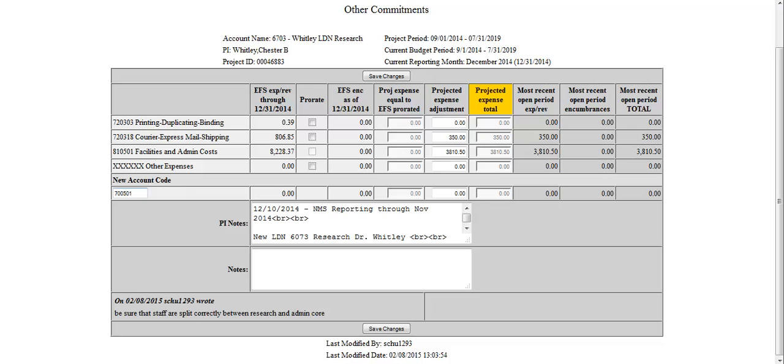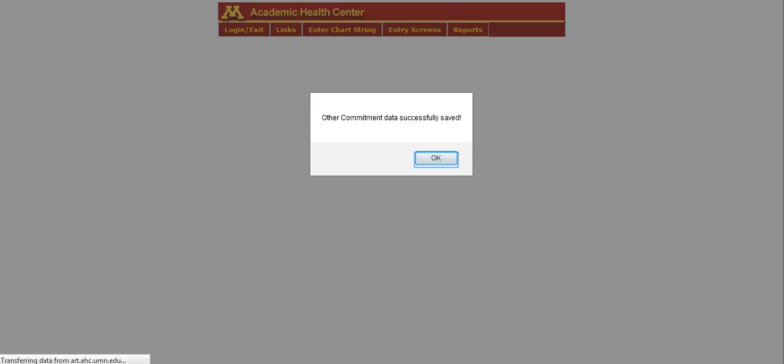For this report, there is also a new expense which has not yet been pulled into the most recent open period expense and revenue column. Therefore, to reflect it in the projections, I must add the correct account code to the new account code row, in addition to the anticipated dollar amount. Once these changes have been made, select Save Changes to save them to your report.